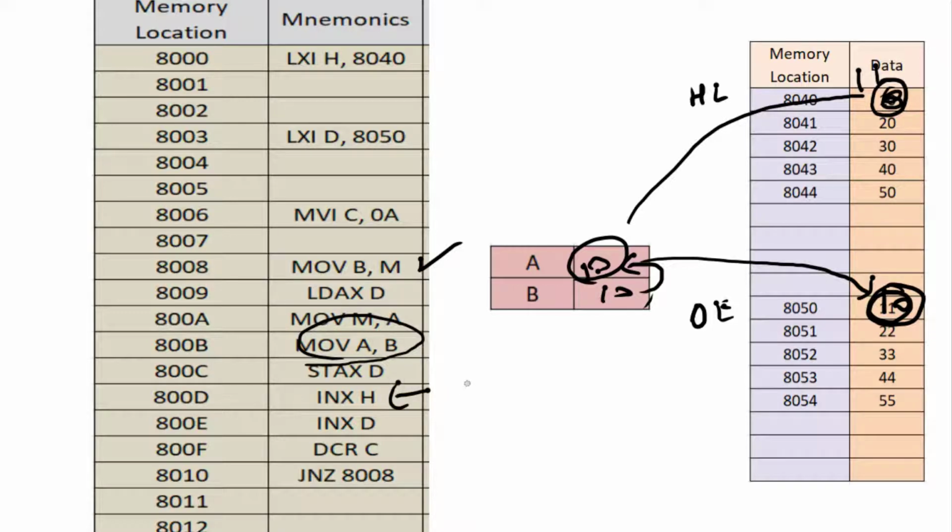Then the next instruction, INX H: this 8040 becomes 8041, and INX D: 8050 becomes 8051. With DCR C the counter decrements and becomes 9, and because it is not 0, it gets ready for the next interchange, and this will continue until the counter becomes 0.